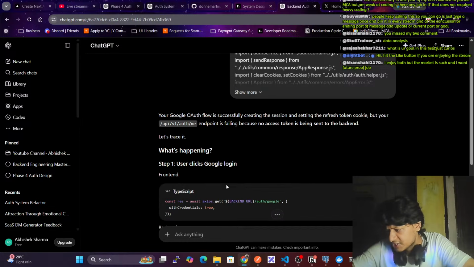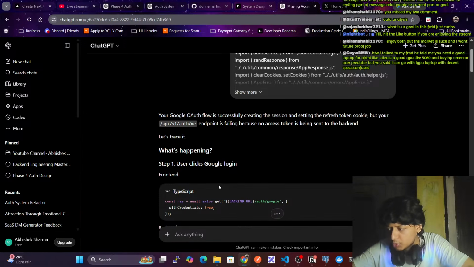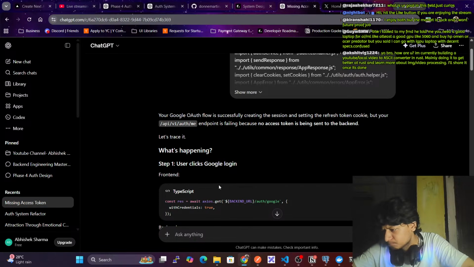Raja Shekhar, what is your goal in this field? My goal is to build my own startup. That's my goal. Yes, I enjoy both, but the market is stuck, and I want a future-proof job. Okay, so if you enjoy both and you want a market for a future job, go with DevOps or cloud. Go with that.